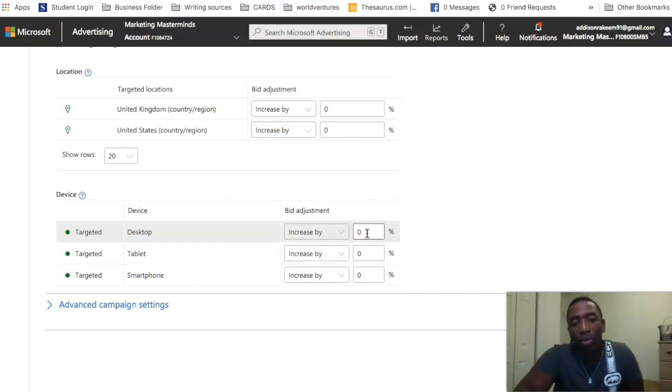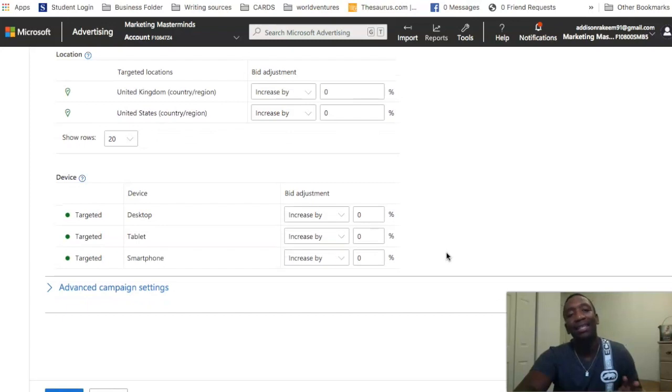All right, so what you would basically do though is you would just play with the percentages here. Do you want it to be more on desktop? Do you want it to be shown more on tablet? Do you want it to be shown more on smartphone? This is all going to be up to you, all right? But I won't recommend that until you actually get into the optimization phase.